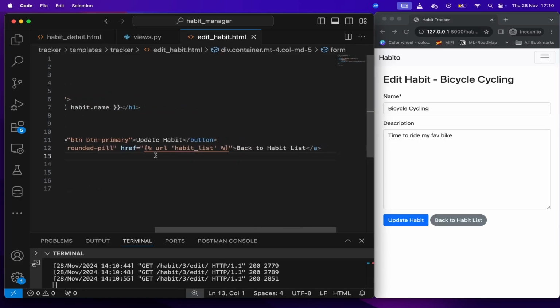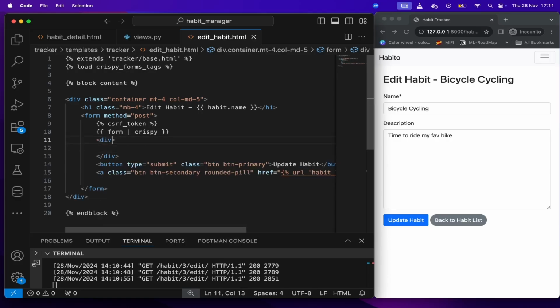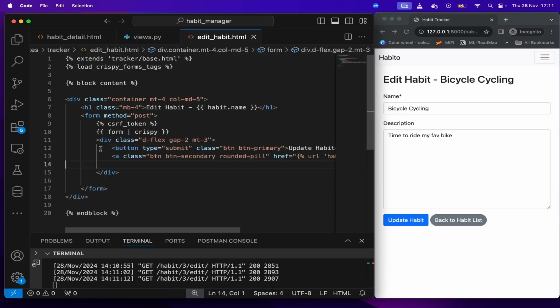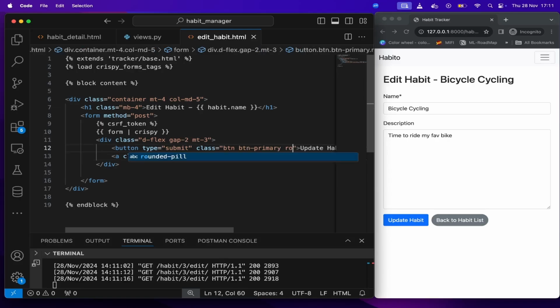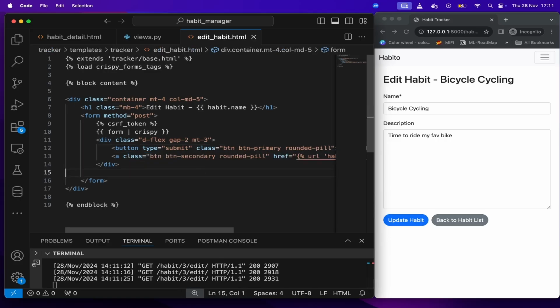Okay, and then I can have both of them in a div. I can create a flex box, d dash flex, a gap of 2, margin top 3. Then I can copy these two and put them inside here like this. Yeah, so that's what we have. Let me also make this a rounded pill for consistency in design. Rounded pill, like that. So I think that's it for this page.